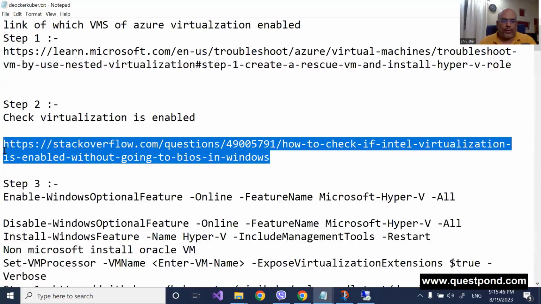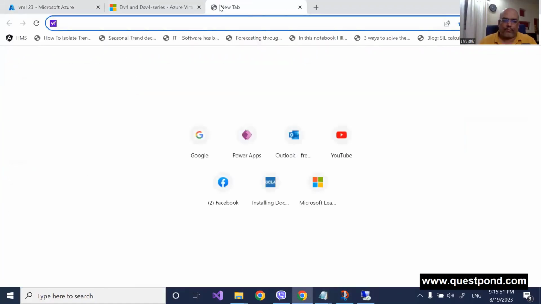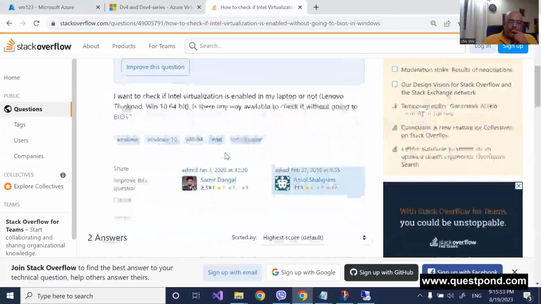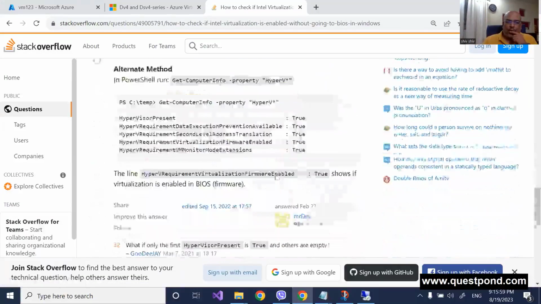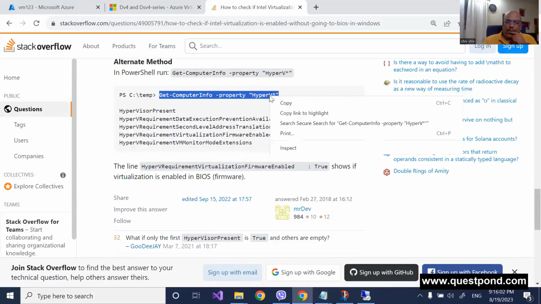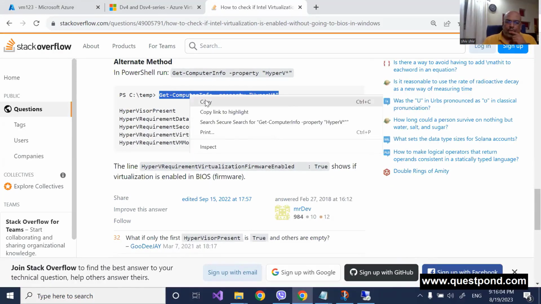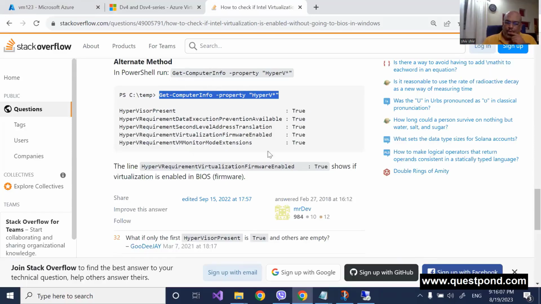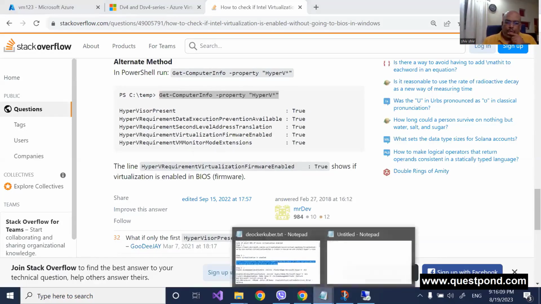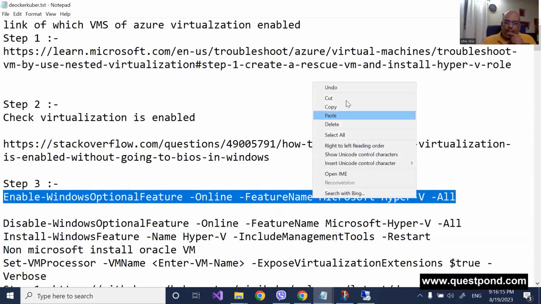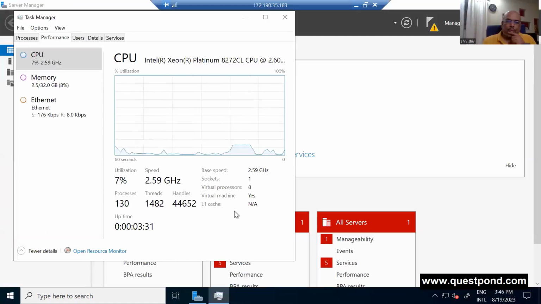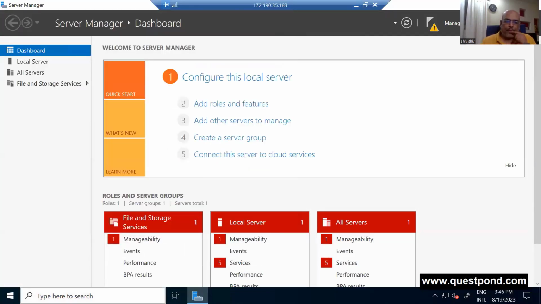So I'll just go to this link out here. I think this checks at the BIOS level, so I'm not sure really. So yeah, that's one way of checking it. But let me use this nice PowerShell command out here. It will tell me if Hyper-V is enabled or not. As a safety, I can also enable Hyper-V, isn't it? Let me do the second step. If that fails also, it will tell me.